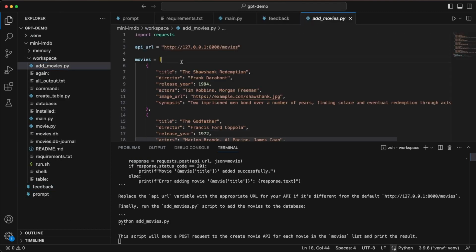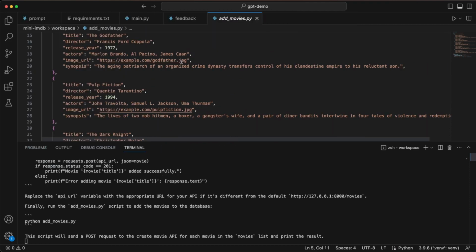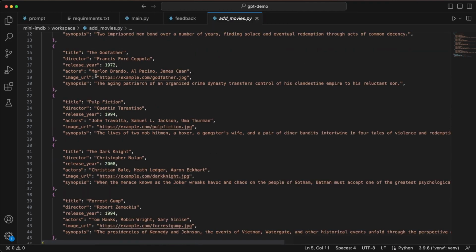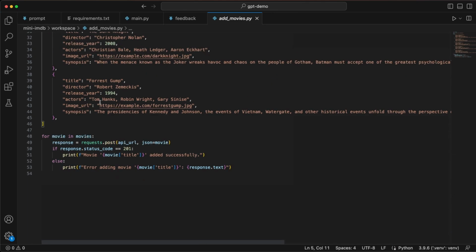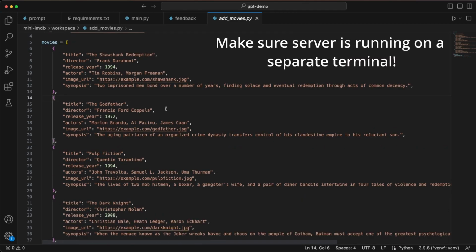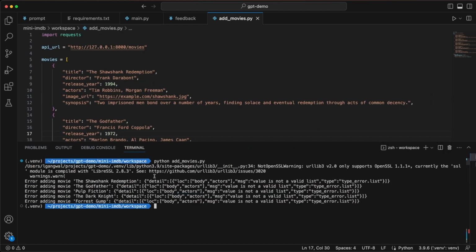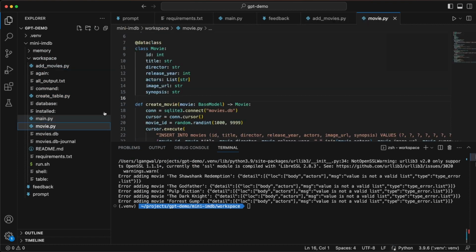Let me open this up, and we can see it consists of payloads for 5 different movies, and it looks quite right. Now let me go ahead and execute this. So I'm getting this error over here. It's saying that the add test should be a list. I think because in our payload it's comma separated, whereas in my model there should actually be a list.